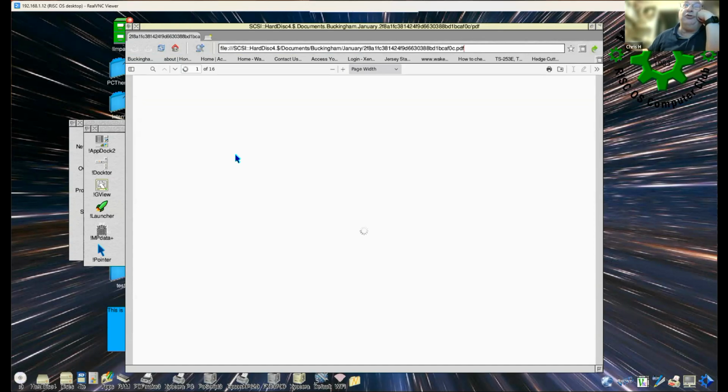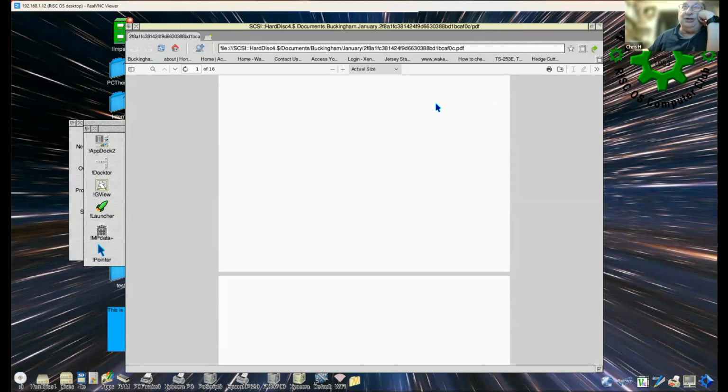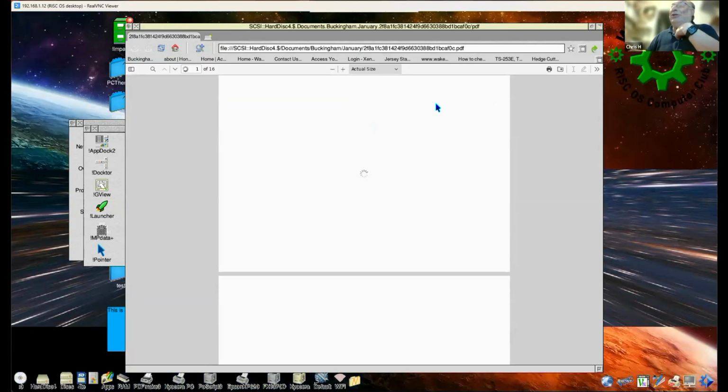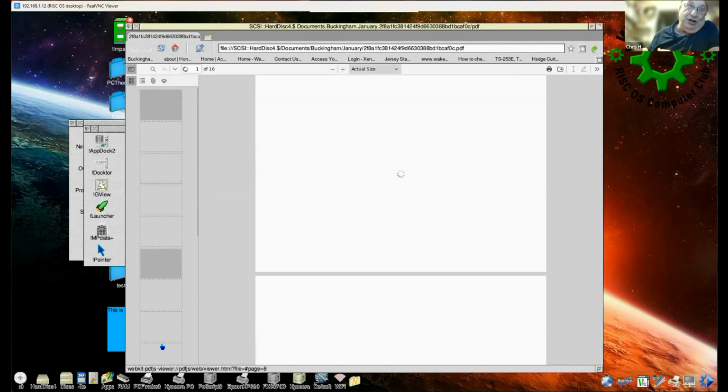And you'll notice there's several new features. Page width, actual size, page fit. You can do all these options now. I'll put it actual size. Now this is without the JIT turned on, so it takes a little bit longer. I'll show you what happens when I put JIT on. Let's get the page back up again. You can also show all the pages down the side here as well.